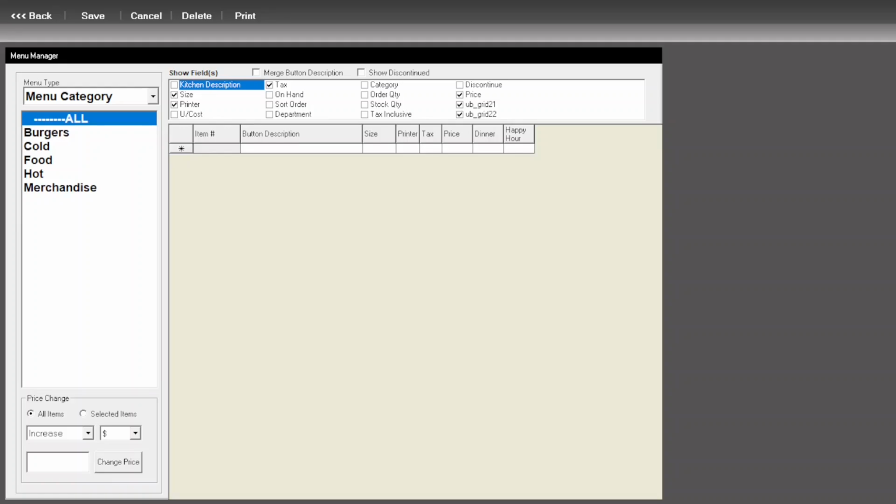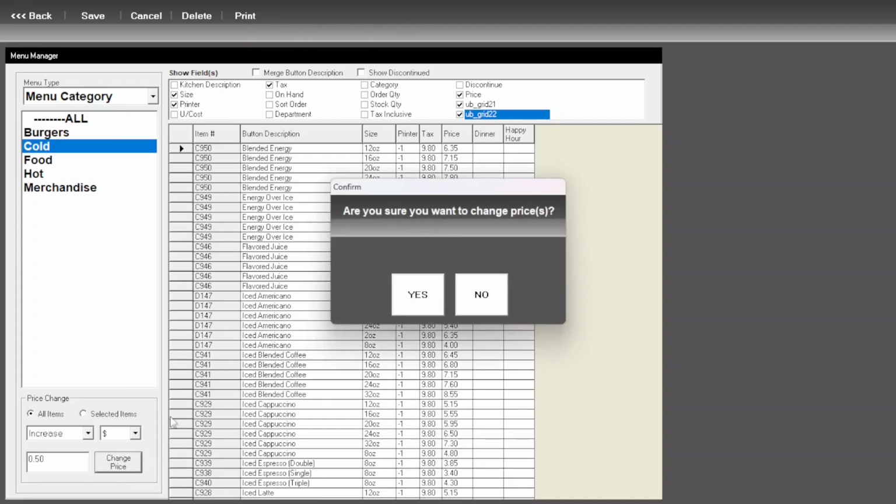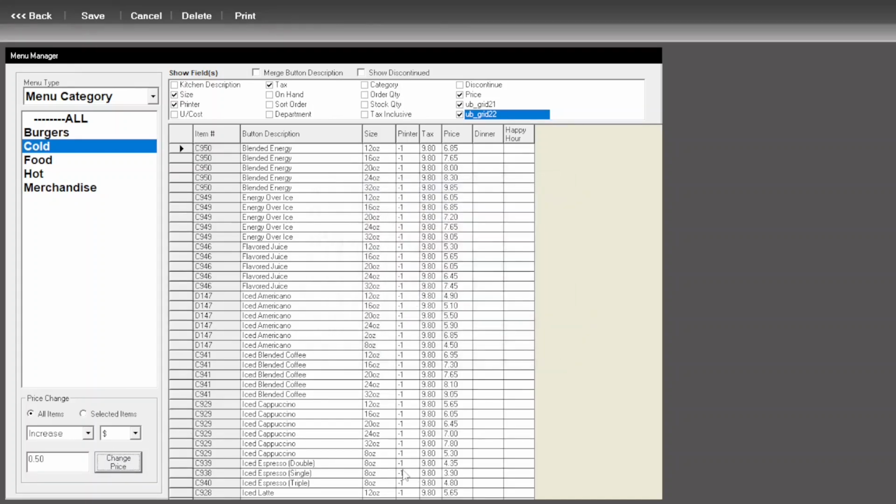We're going to start by increasing some prices. So we're going to go to the cold category, and we're going to increase the price of all items by 50 cents. We're going to start by tapping all items, making sure that this is set to increase, making sure that this is set to dollar amount instead of percentage, and entering the amount that we're going to change the price by 50 cents. Then we're going to tap change price and tap yes.